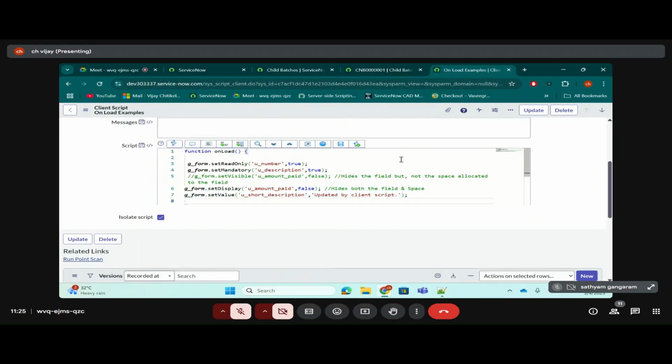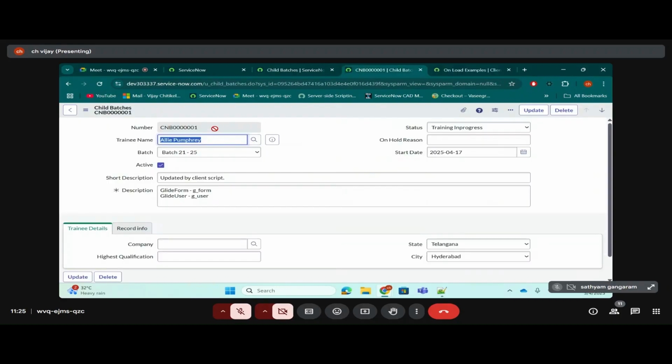Now let's imagine you want to get a field value. What is the value of number? Can anyone read it? Quick, don't take time. CNB 0001. Whatever value or data is there inside that field, if you want to get that data, you use get value.